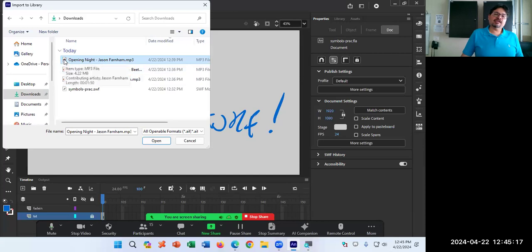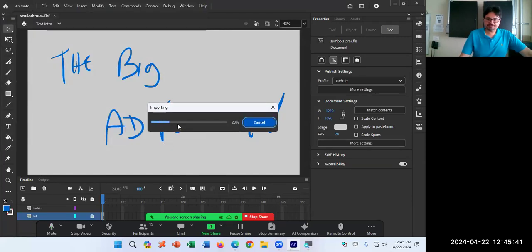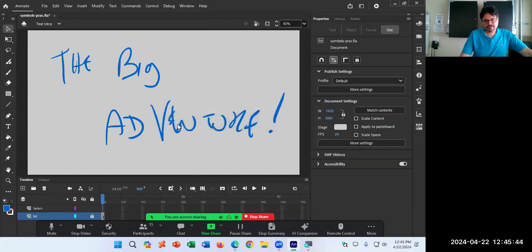You can click one, then open, import the next one, import the next one, or open them all at once. If you click on one, then Control-click on another, Control-click on another, you can select multiples at once. On the Mac it is Command-click. So instead of doing it three times, you can import all at once by Control-clicking each one to select them and then open. Importing. Imported to the library. So I will go to the library.